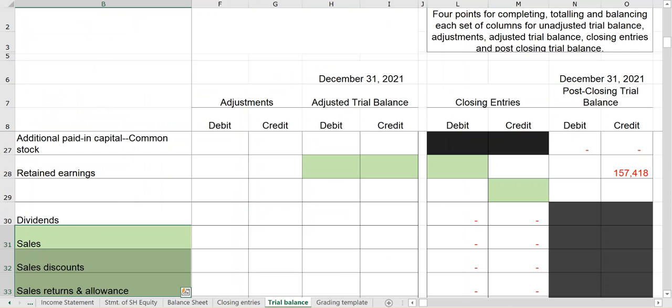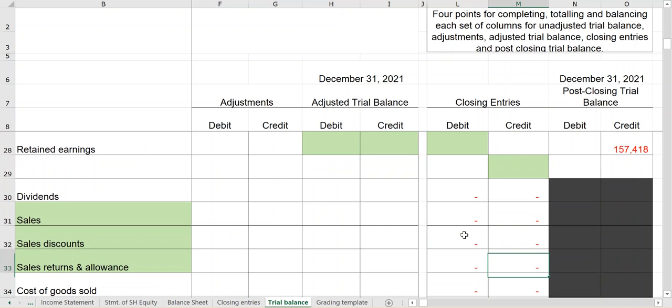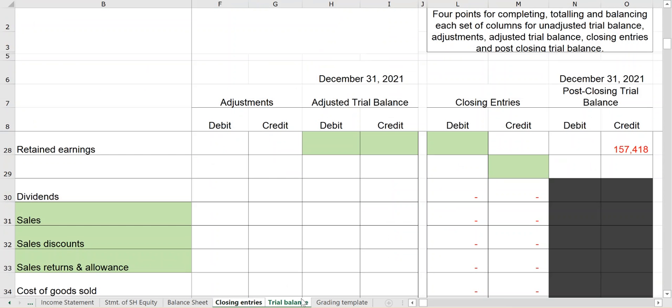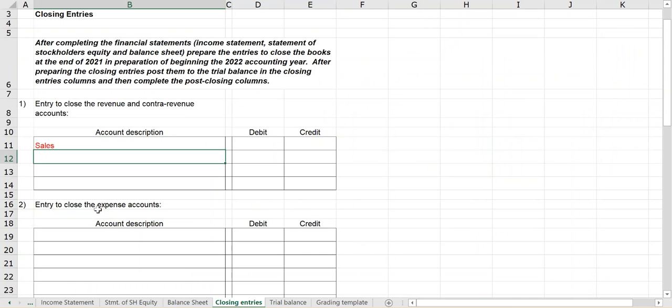So if you are crediting and debiting these accounts in your closing entries, you're going to have the account name and the dollar amount, and in your closing entries, you can always just use an equal sign and link to these. I mean, you can also copy them.